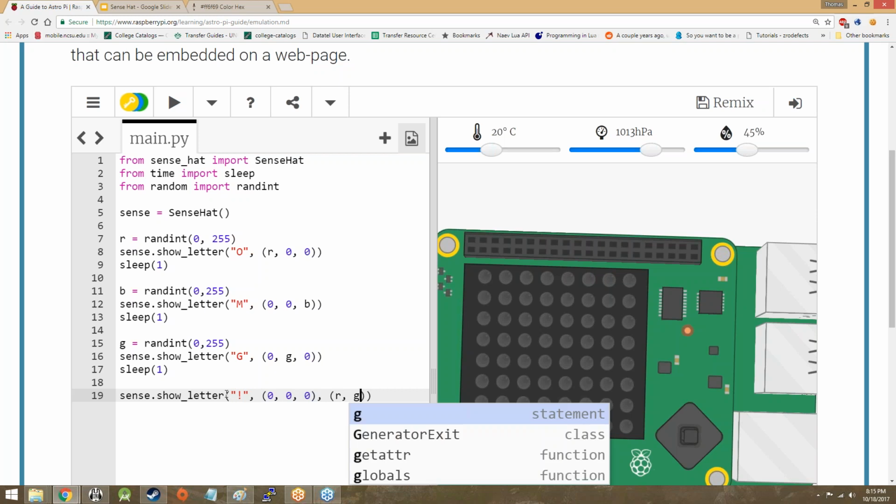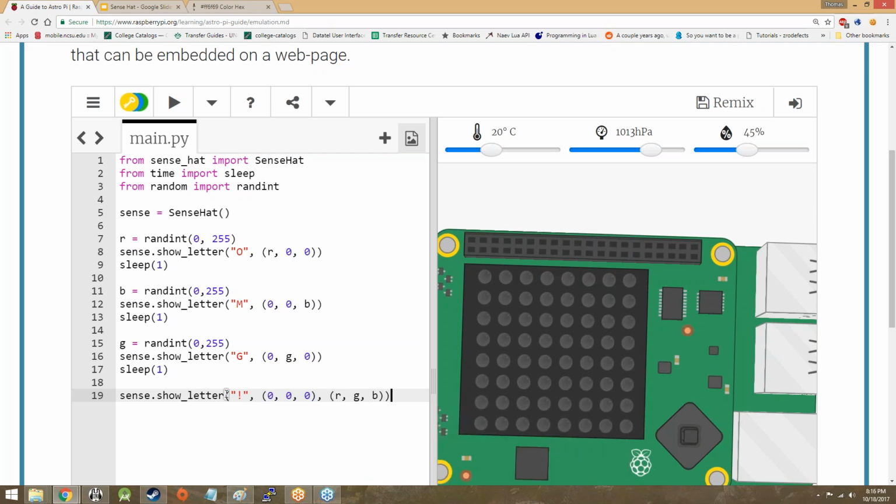However, the background is going to be whatever combination of our random colors we get every time we run the sense hat. Then it's going to sleep for 1 second, just like before, and then it's going to sense.clear, which is going to clear off the sense hat so we don't have an exclamation mark sitting there every time. So that's what our sense hat is going to do. It's going to do a random red color O, a random blue color M, a random green color G, and a black exclamation mark on a random background color.